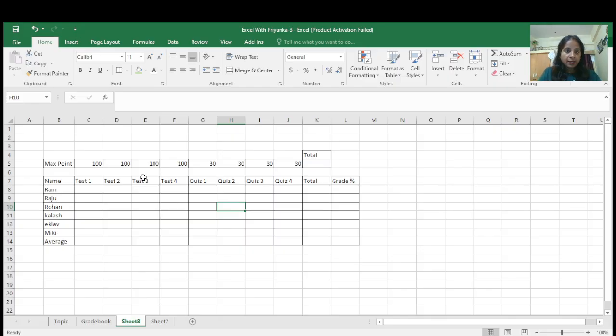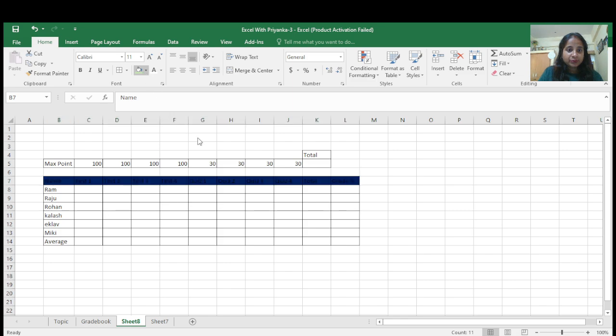Now I want these cells to have a color in them. So we'll do the style formatting by filling the colors here, and by changing the font color. We'll click here and do like this. Font color we will change to white, so it is visible now.